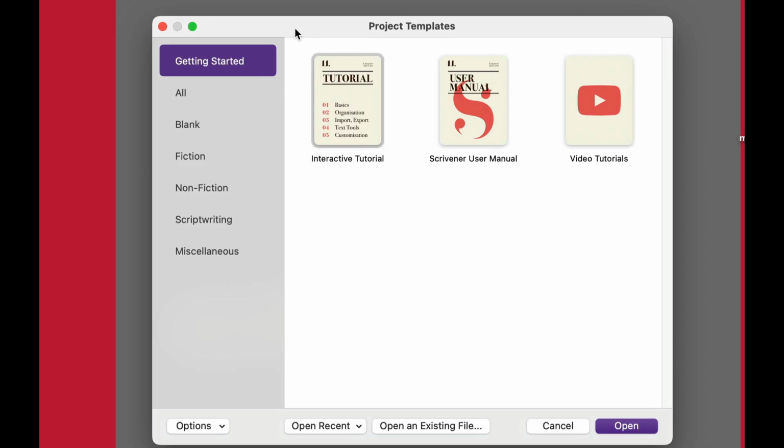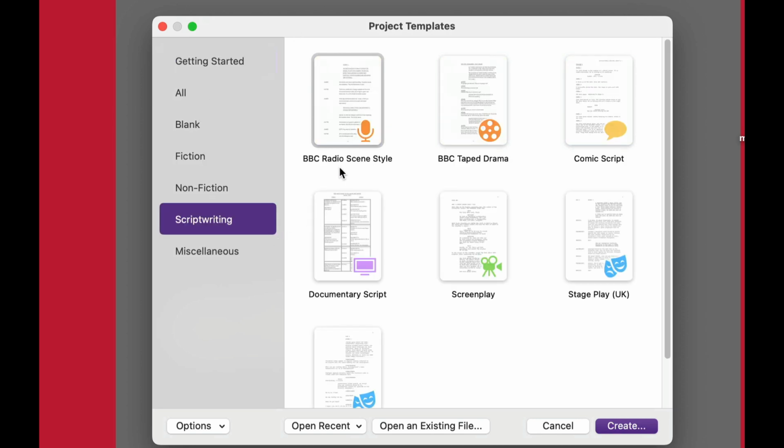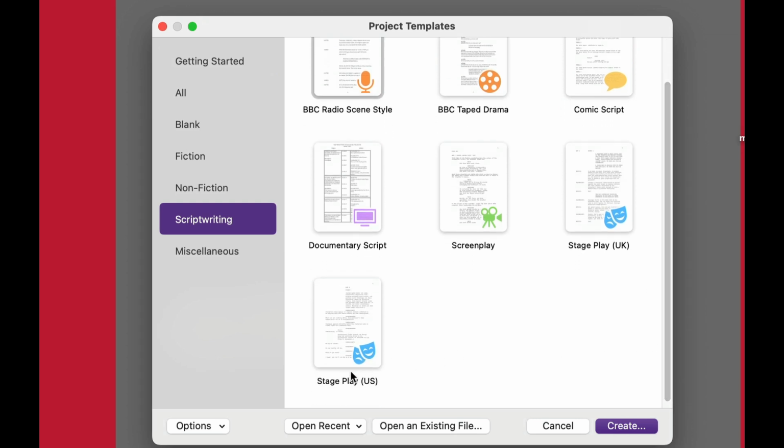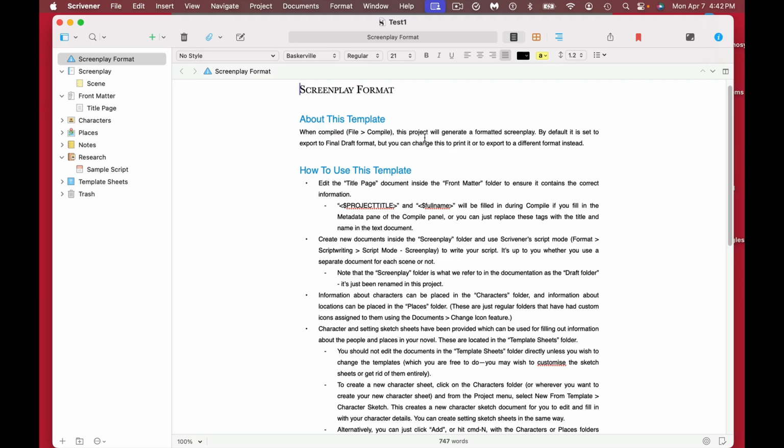This is the menu that you get once you load in. You can do a blank fiction, nonfiction, script writing, which is what we're going to do. And then once we hit script writing, you have a couple different options. You have the BBC radio scene style. You have the BBC tape drama, comic script, stage play UK, just a regular screenplay, a documentary script, and then also a stage play for the United States. Simply click on screenplay and we hit create. Okay, so we just pulled in the particular file, and this is what shows up for us.